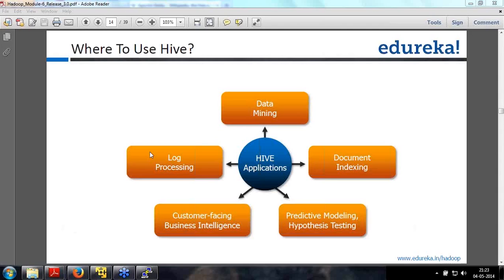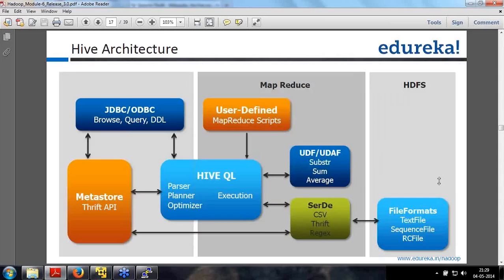No, that's wrong. See, there are two parts of Hadoop: data storage and data analysis, right? Data analysis always involves ETL. So this is where we are going to use Hive. Let's look at the Hive architecture.